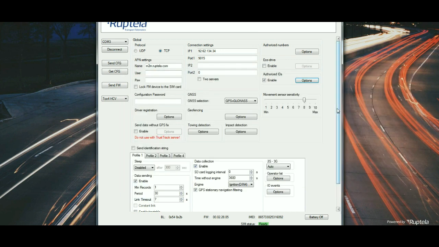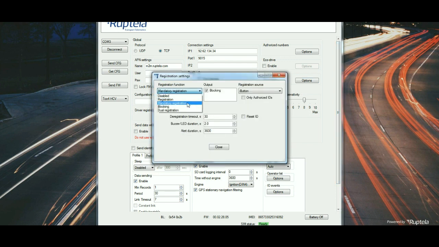So only with the blue iButton that we had, it's going to appear, and it's going to stop the buzzer from buzzing. So we go to driver registration. We are setting it as blocking function, registration from iButton. We are setting this deregistration after 30 seconds. After 30 seconds, it will start again to beep if the vehicle doesn't have ignition. So if we don't have ignition for 30 seconds, it will block again.